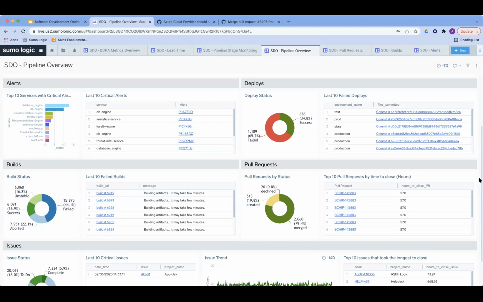What interests me is something on pull requests. Now, pull requests, again, I have a detailed dashboard for that as well. But this will give me a clear idea about my merged versus created pull requests. And again, the top 10 pull requests by number of closing hours, how much time it is taking. So it's a clear snippet or a quick overview. And again, all this has detailed dashboards around it.